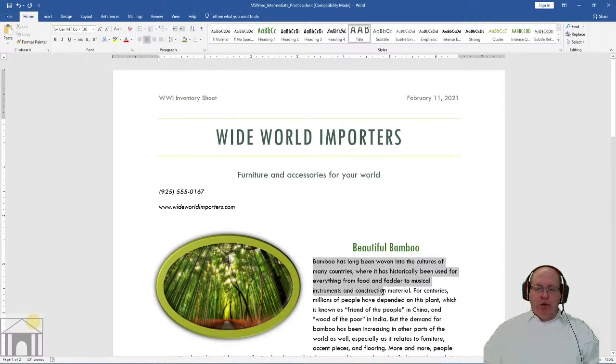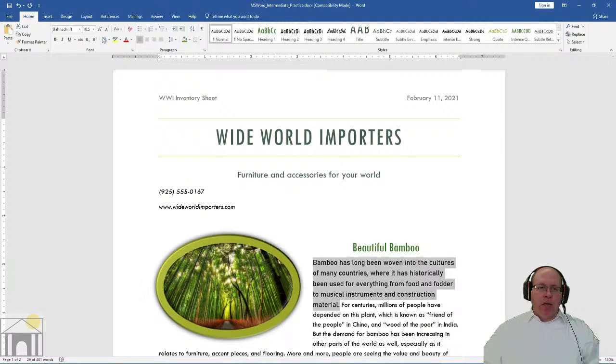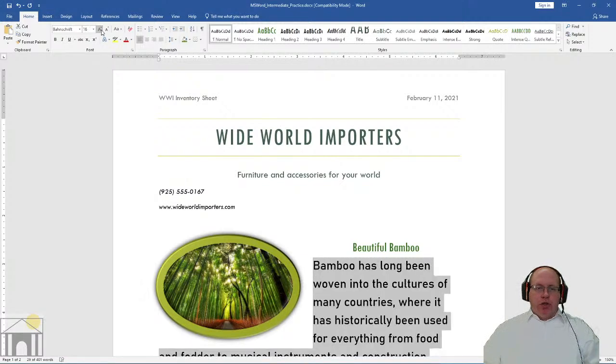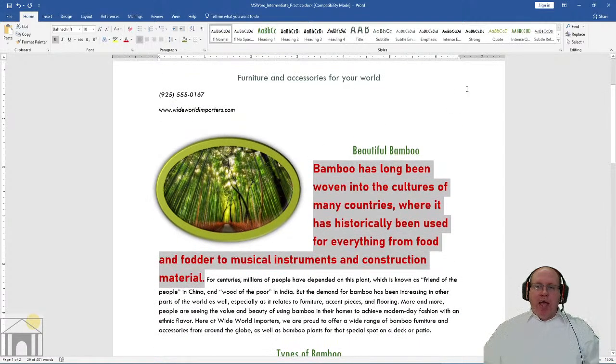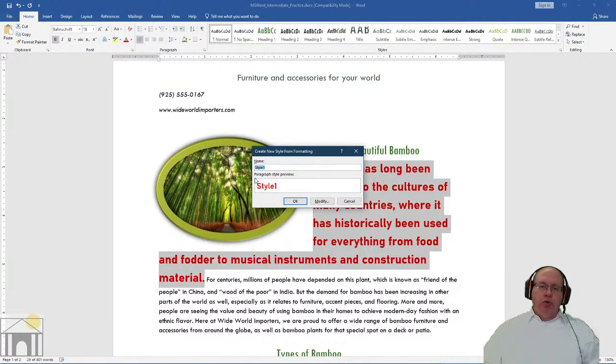So if I come over here and I choose this sentence here, I could make this a different font if I wanted to. I can make it this font. I can make it larger, and I can make it bold, and I could make it red if I wanted to. And then I can go over and I could create a style using this and give it a name. This is just new style.